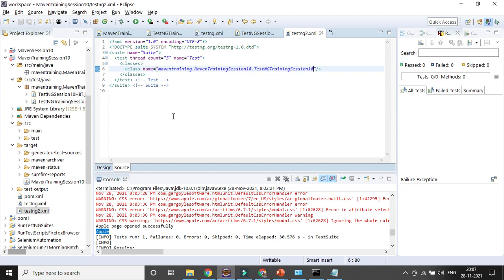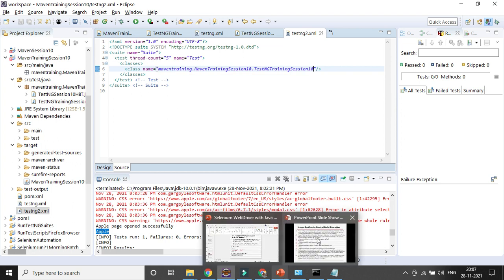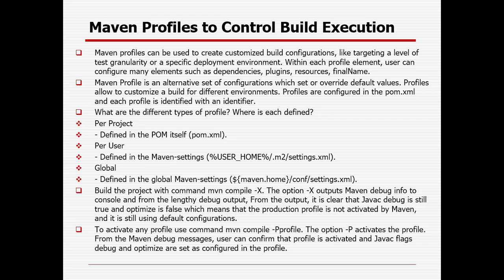Now I will go to the concept of profiling. A Maven profile can be used to create customized build configurations, like targeting a level of test granularity or a specific deployment environment. Within a profile element, the user can configure many elements such as dependency, plugin, resources, file name, etc. So these are a few settings available in the pom.xml file.